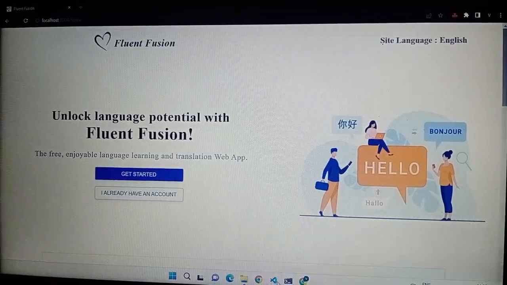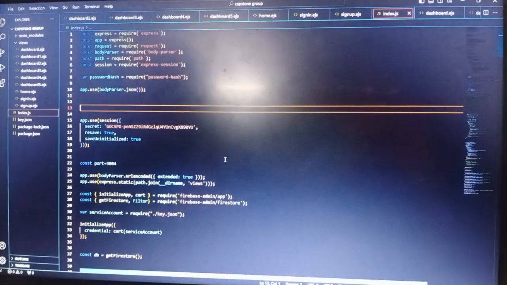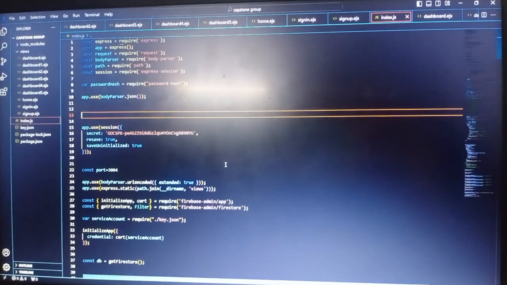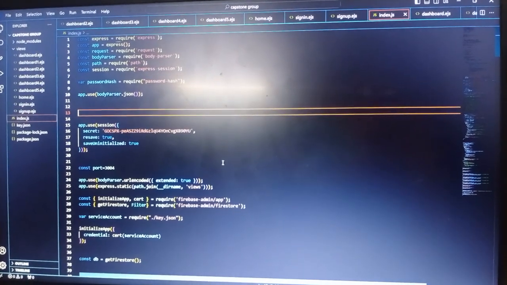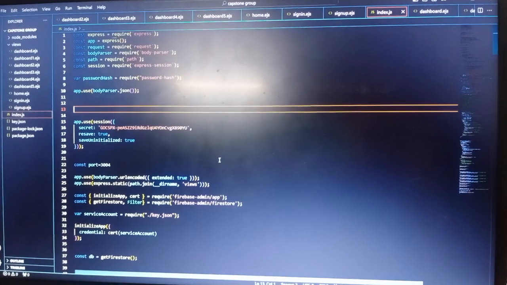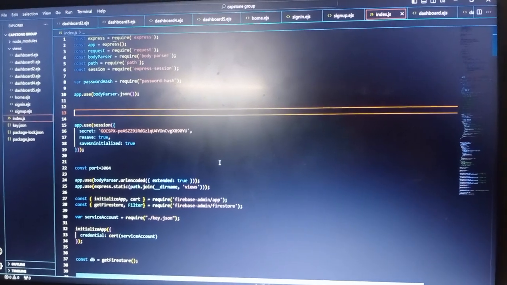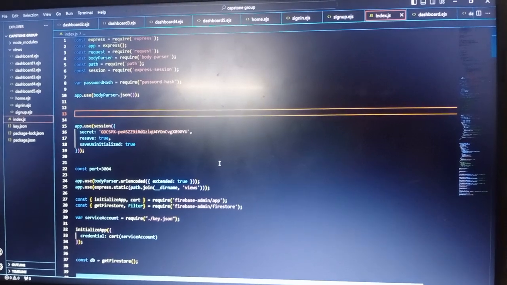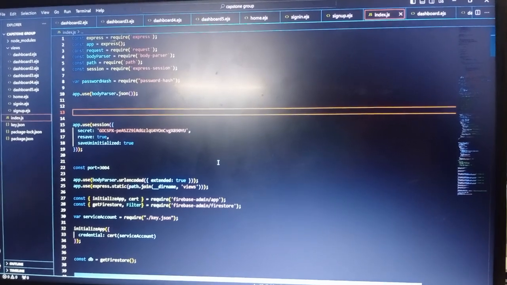So let us dive into our code. This is our code which I have written for developing that website, and this is the index.js file. It plays a main role, enabling the creation of APIs and routing for handling different HTTP requests. In this JS file, I have included some packages like express, request, body parser, path, session, password hash, etc.